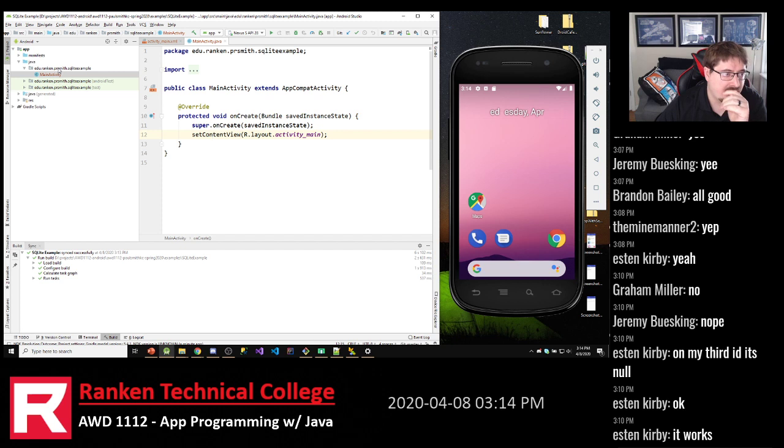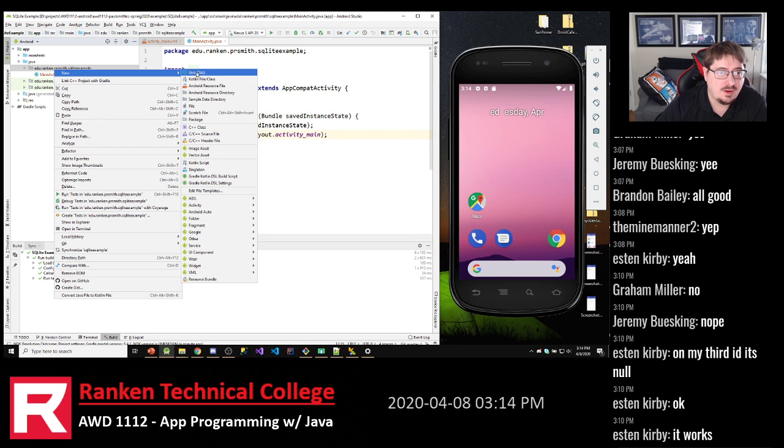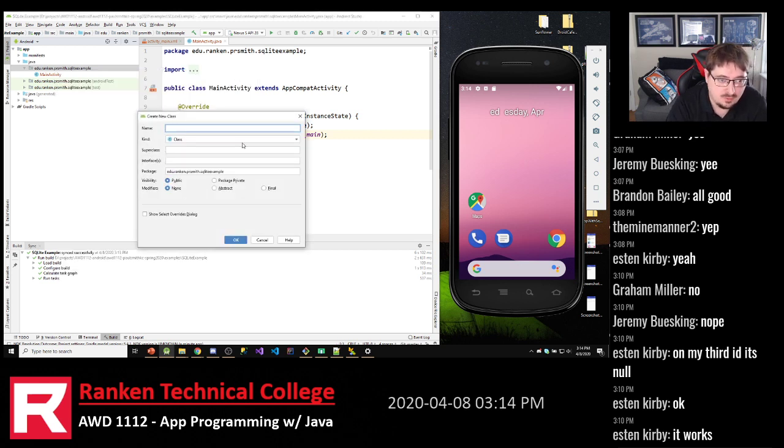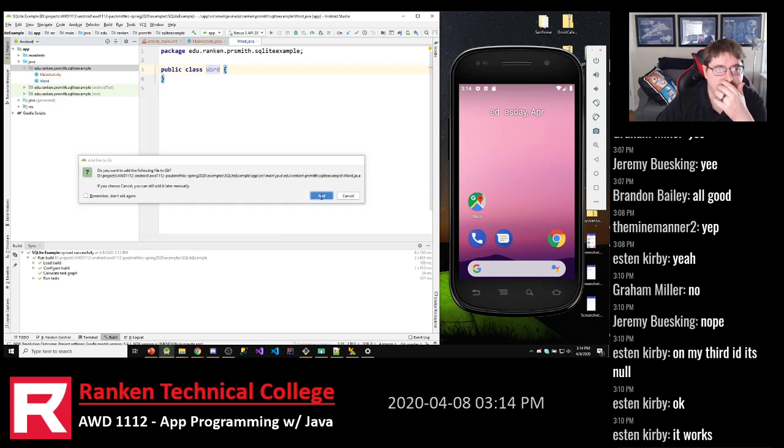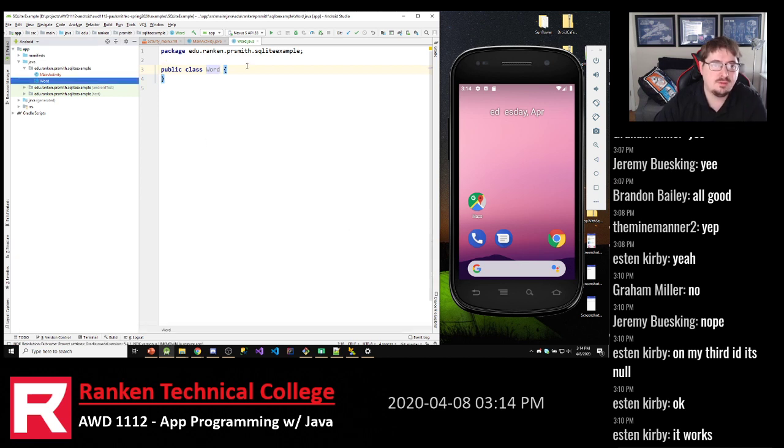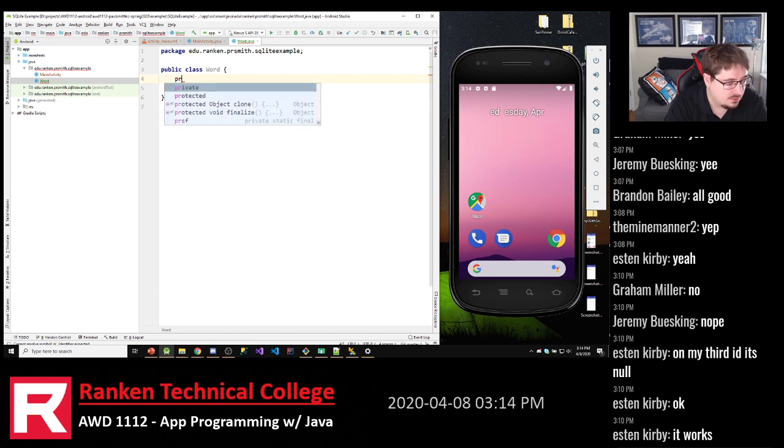So I need to create a class for my database and for my rows. First I'm going to create the class for the rows, and then we'll come back and create the class for the database. So I'm going to create a new Java class, and we're going to call this our word class. Now the word class needs to have a few properties. We're going to model it off of the database that we just created. So it's going to have 3 columns: an ID column, a word column, and a definition column.